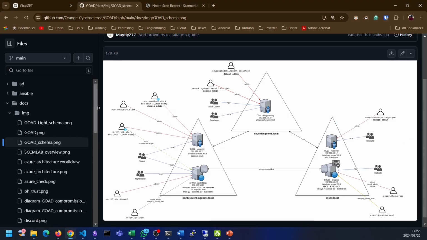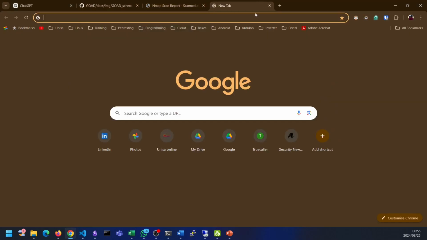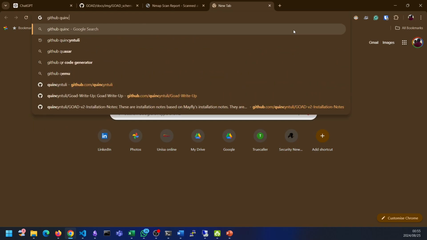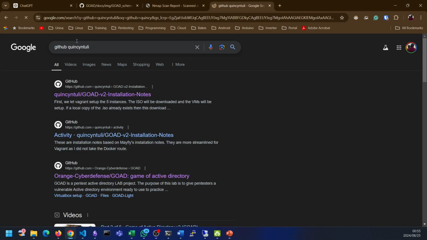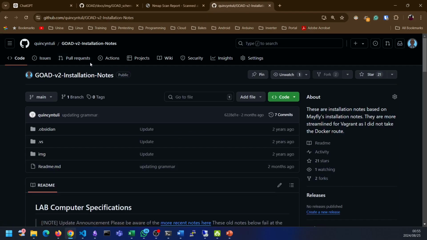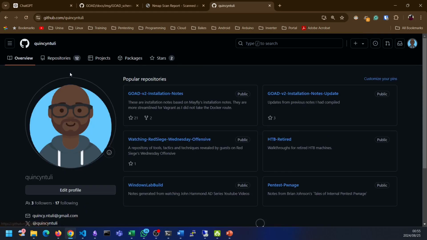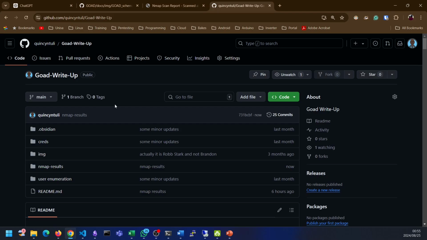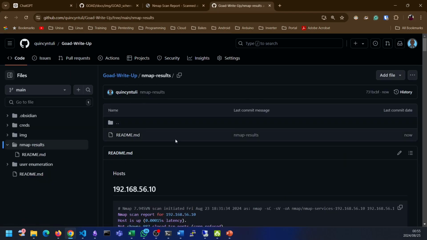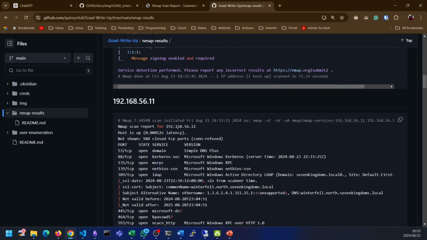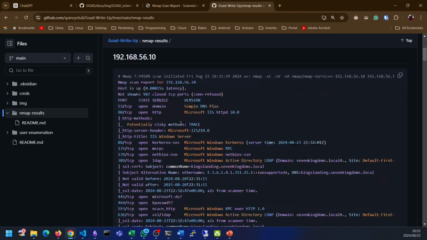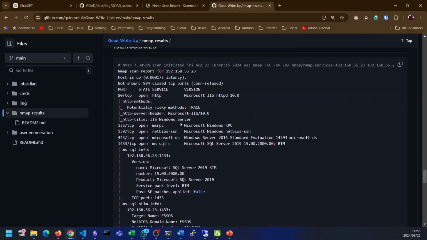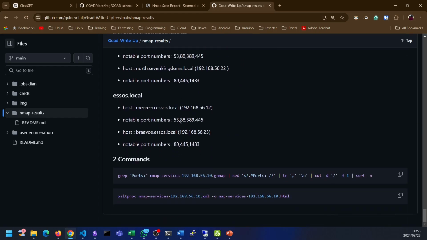Let's go have a look. GitHub. Let's go to the home page, repositories. It's in the write-up. And within there, there's Nmap Results. There you go. There's our pretty. Oh, wow. There you go. I didn't know those colors translate as well to GitHub. I like that. Where's our 2 commands? There's our 2 commands.